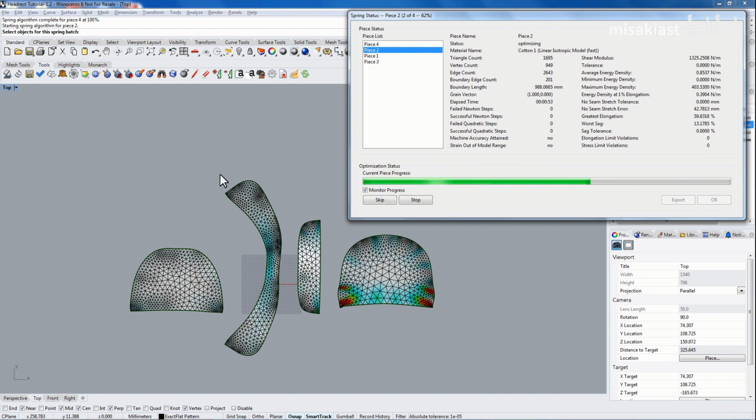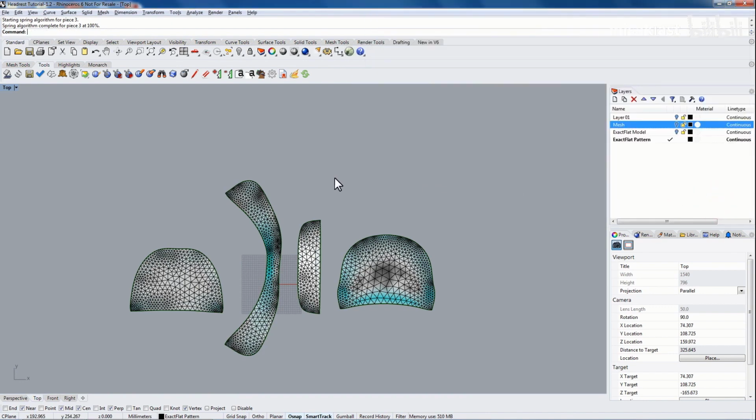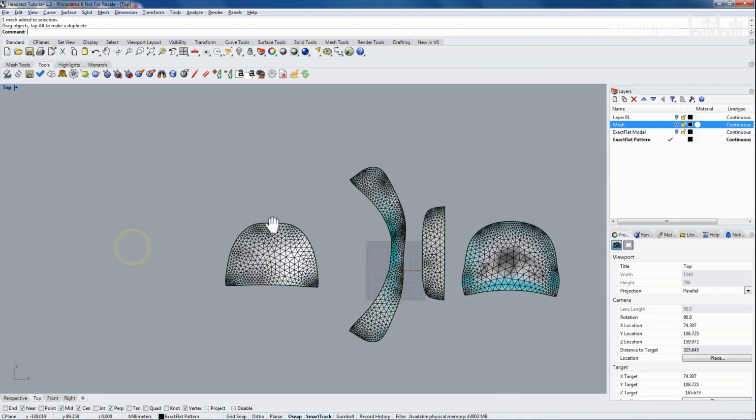If at any point in time the optimizer reaches a point where the pattern is good enough and you just want to continue, we can click either the skip button to skip the current piece, or we can click the stop button to stop optimizing altogether. In this case, we click the skip button to skip optimizing this piece so we can proceed on to the next pieces. After the optimization is complete, we can click the OK button to close the spring status dialog. And now we are ready to do our patterning of these pattern pieces.